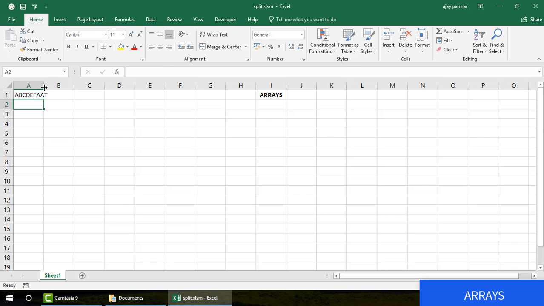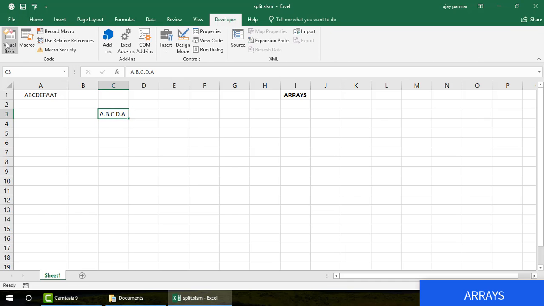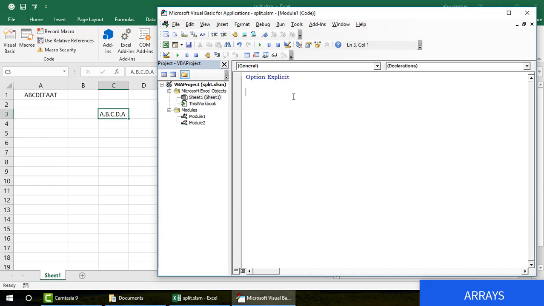Now the question is, if you remember, in our previous exercise of the split function, we used the split function with the delimiter. For example, if you have A comma B comma, or maybe A dot B dot D dot A, and you want to calculate how many times the item A comes in this cell, then we can do that very easily.